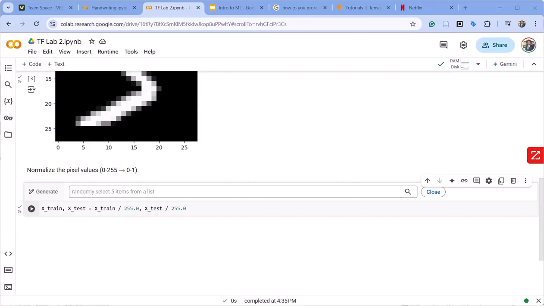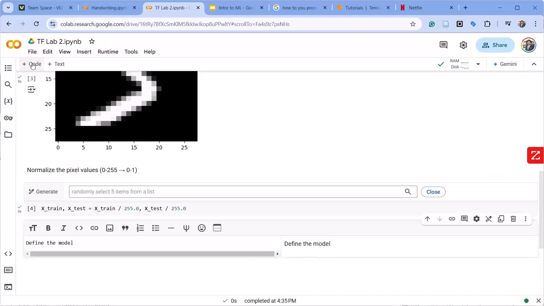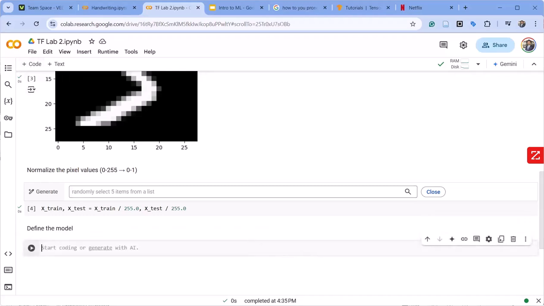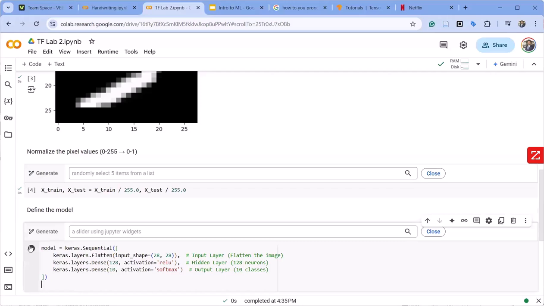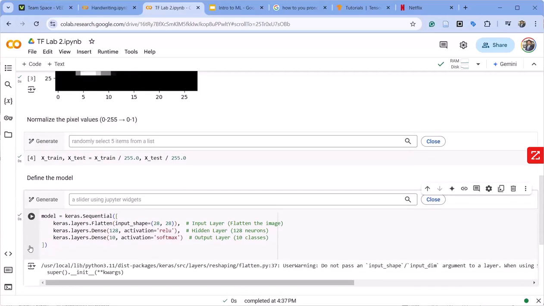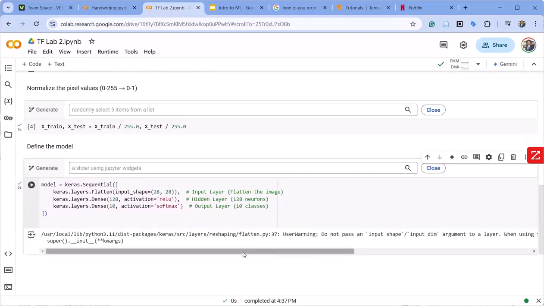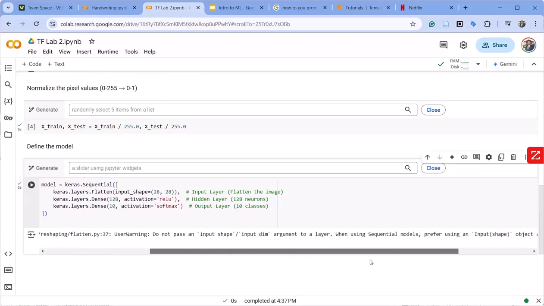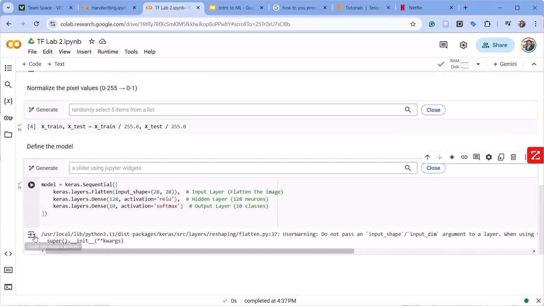Now we'll use a neural network with three layers: an input layer, a hidden layer and an output layer. Let's do that. We're going to define the model first. Let's run this model. All right, so the model is running. You can see a warning: when using sequential models, prefer using an input shape object as the first layer of the model instead. I would go back and hide this.